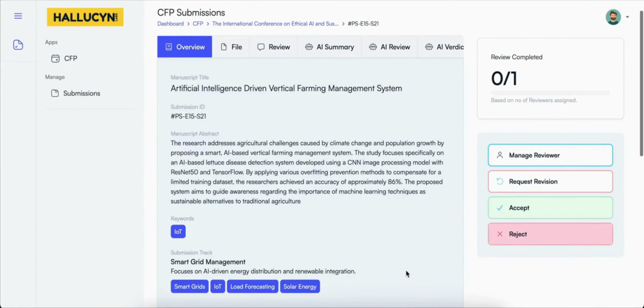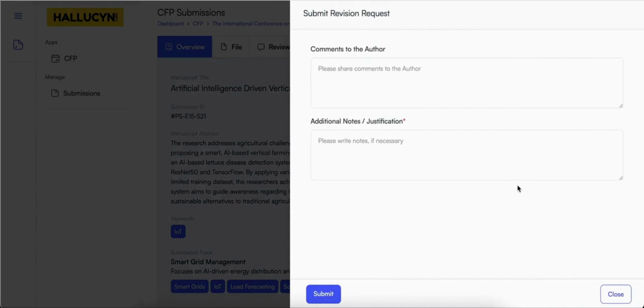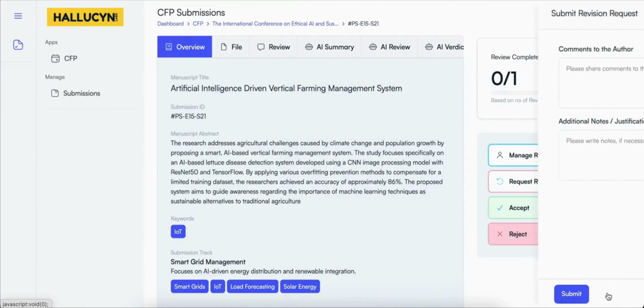The program chair also has several important decision options available for managing the submission. These options allow the program chair to control the next step in the review process. If the submission requires improvements, the program chair can choose Request for Revision. This option sends a notification to the author asking them to revise their manuscript based on the feedback provided. The author can then upload the revised version of the paper through their dashboard.